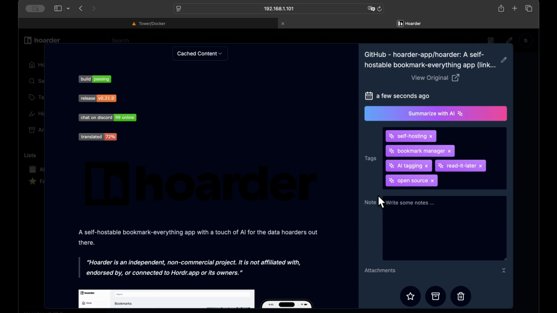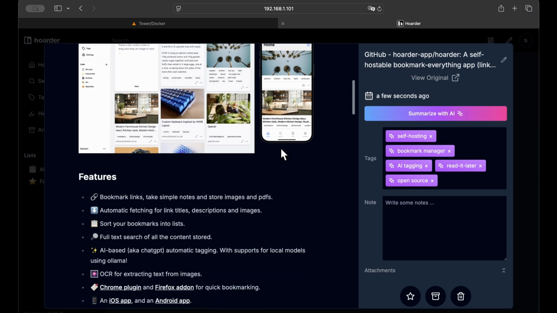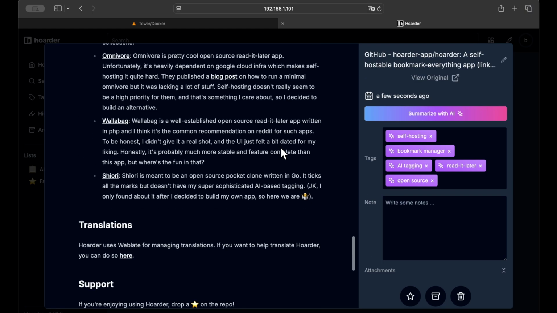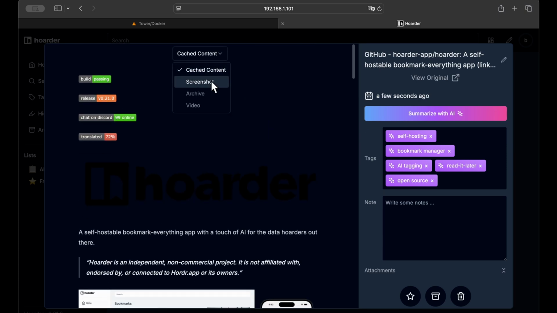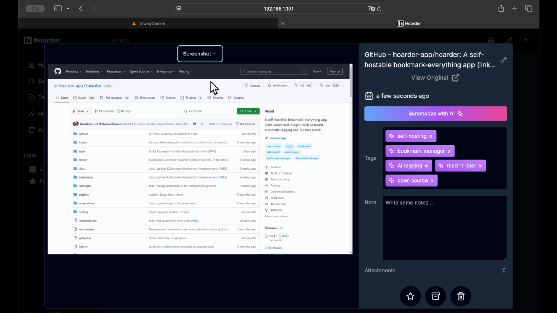And on the left, you see a version of the text from the website that has been downloaded. If you go to the top, you can switch this also, for example, to screenshot and see a screenshot version of the page at the point in time where we added it.